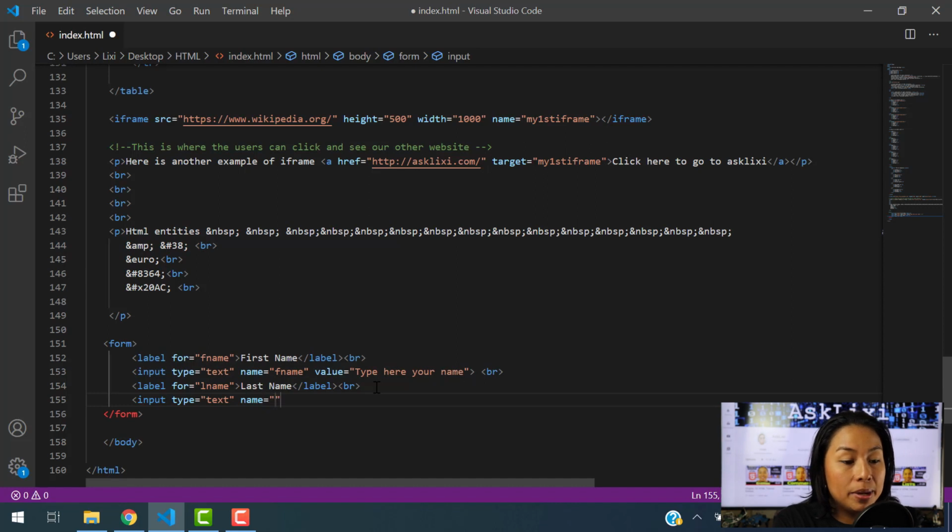And I am going to name it last name, because we want to make sure that whatever information is sent through this little box is going to be for the last name. Okay, so last name, and we're gonna put a value here, and we're gonna tell the user, type here your last name. Okay, and now we're just going to close this input. And by the way, on the inputs, you don't have to use a closing tag. Okay, you just have to do the input and put whatever attributes the input has inside.